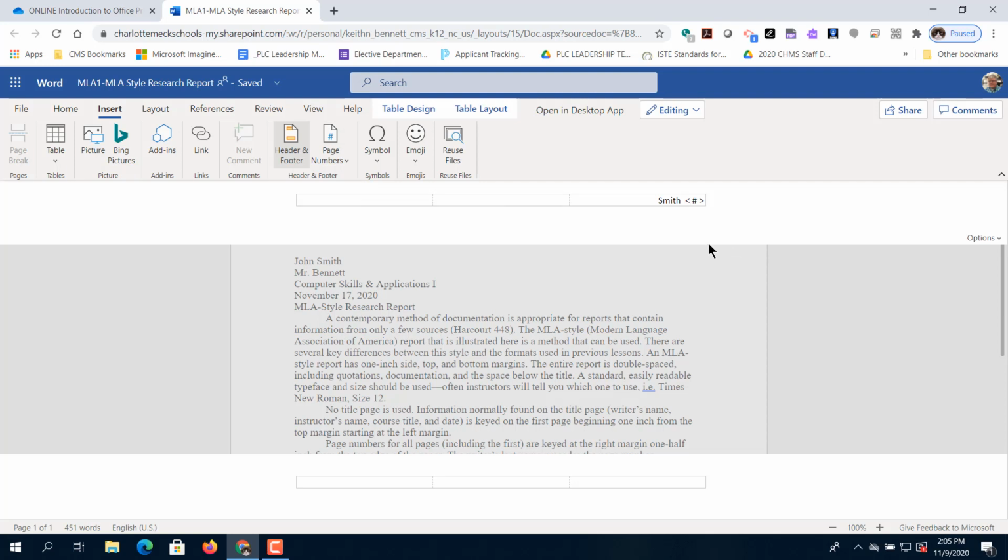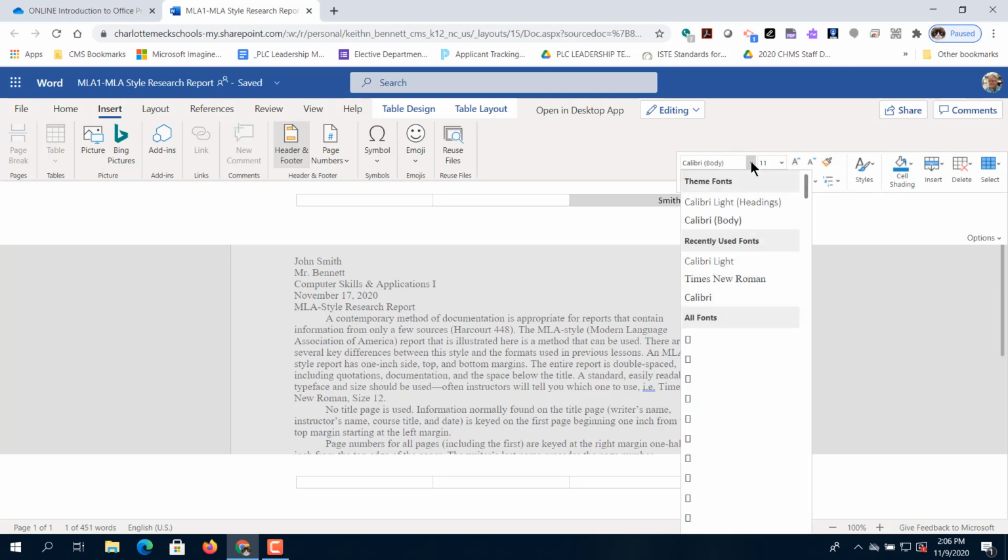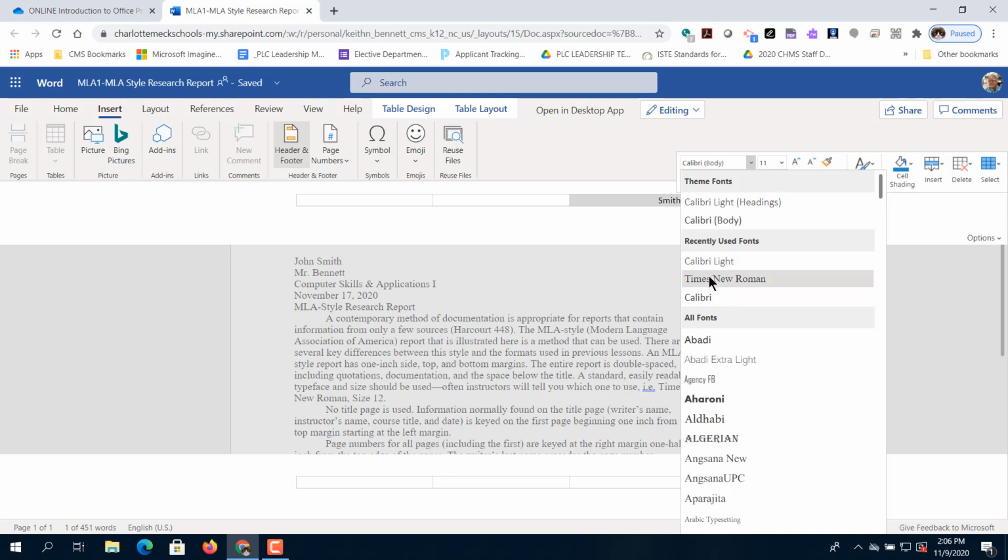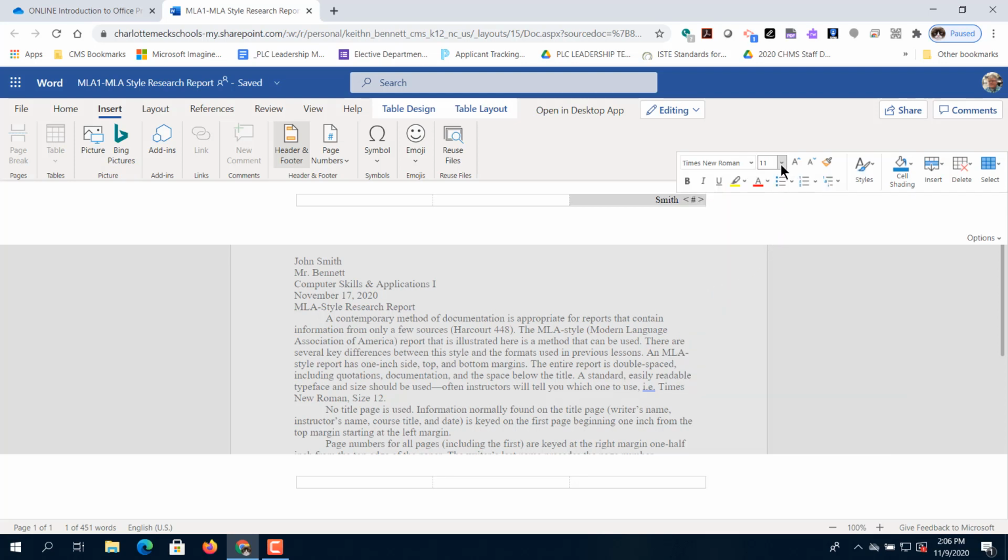Now, the next thing we need to do with this is change this font size. So we're going to come up here and select this with our mouse, and then we could use this mini toolbar right here, and we need to change our font to Times New Roman size 12. Now, you could also have gone under the Home tab and changed your font to Times New Roman size 12, but this works as well.